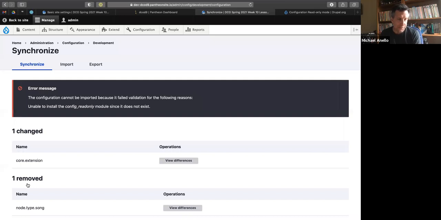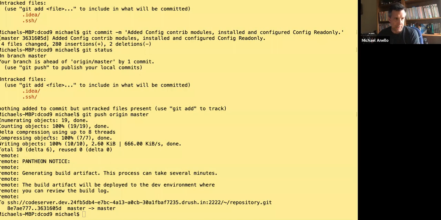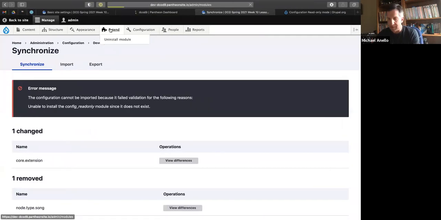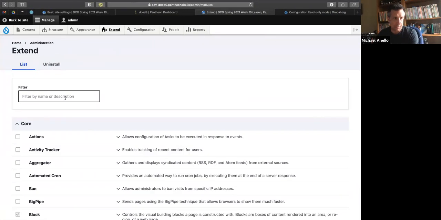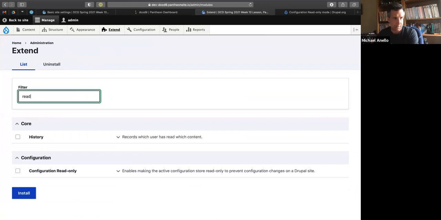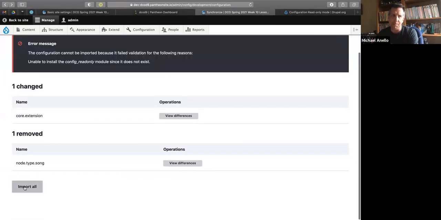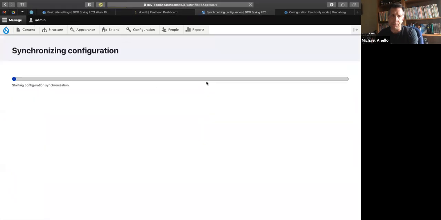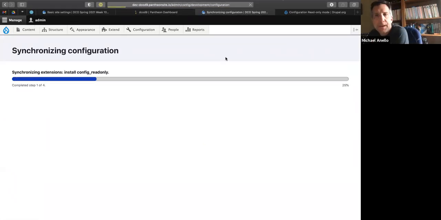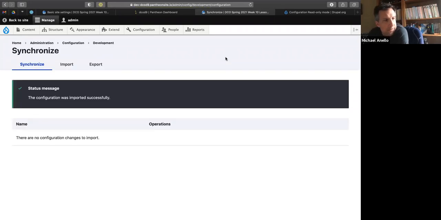Unable to install the config read only modules. Well, that's surprising, considering this could be a caching issue. Yeah, I think this is going to be a caching issue because it clearly exists. Let me just try it again. When Pantheon polls, it should clear the gap, right? For some reason, it was a little temporary caching issue. I didn't actually have to rebuild. Okay, there we go. Config was imported successfully.